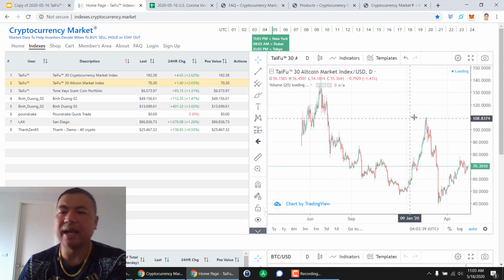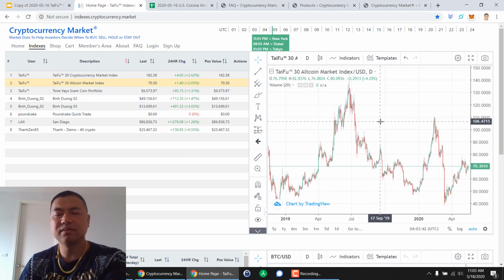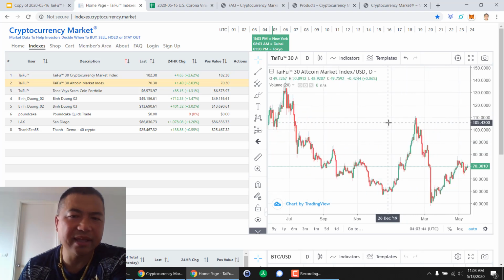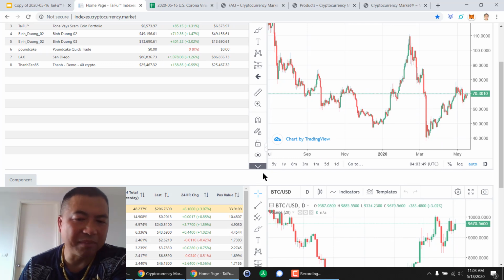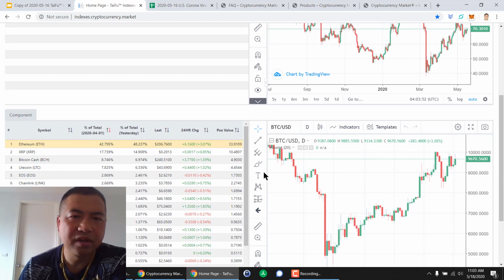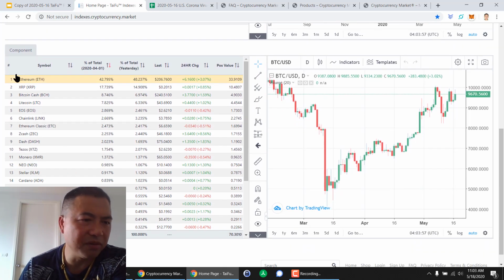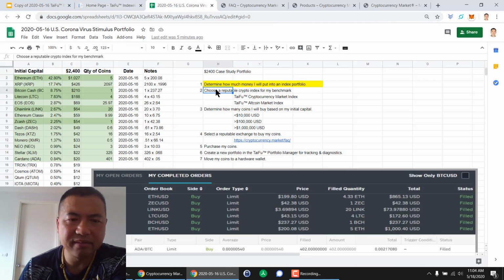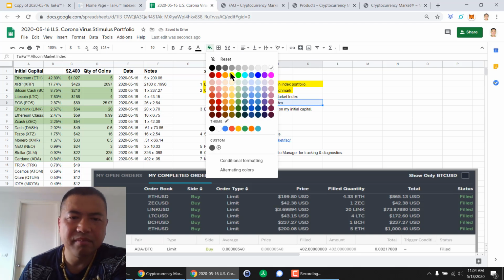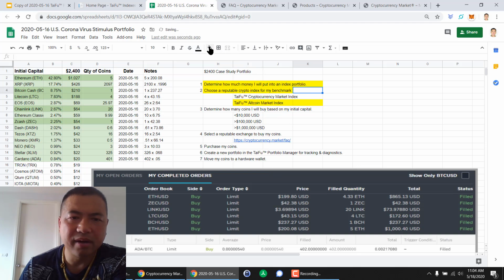Now, the risk of this is that there are bigger drawdowns, so the market's more volatile when you take the TaiFu 30 altcoin market index approach. But that's the approach that I'm going to take to build this coronavirus stimulus portfolio. All right. So what I'm doing here, guys, is very simple. I've come over here, and I've selected this already. All right. So I'm going here, and let's just highlight that so we know where we're at. So I select the altcoin market index. All right.